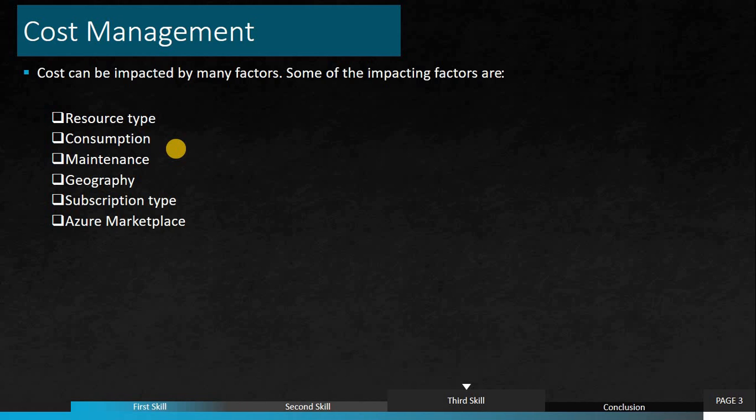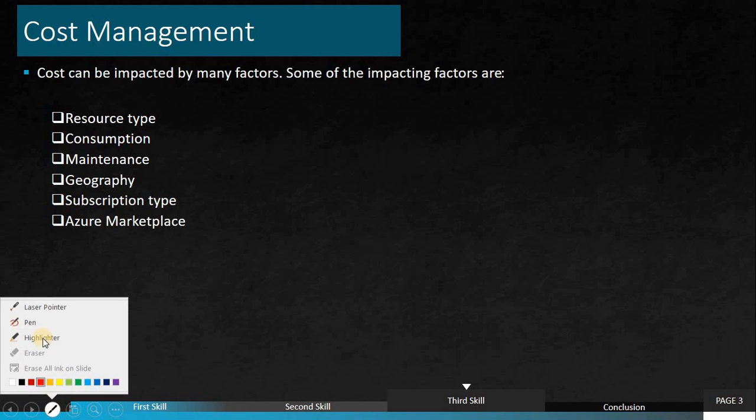So why is cost management important? Cost management is important so that you have a limit on your expenditure and you know how much money you are spending for your workload or your business to run, and you can always optimize it. So first, let us look at the key factors that can affect your cost in Azure.